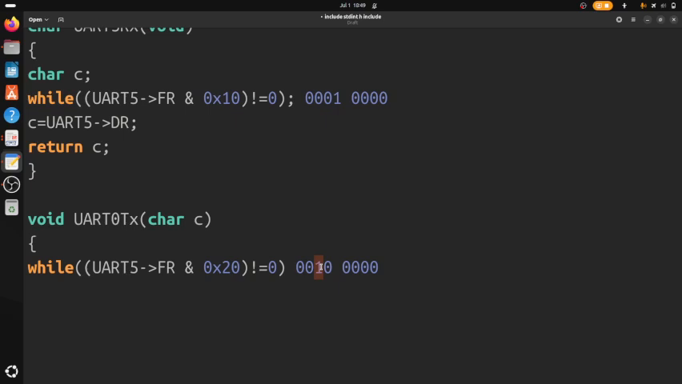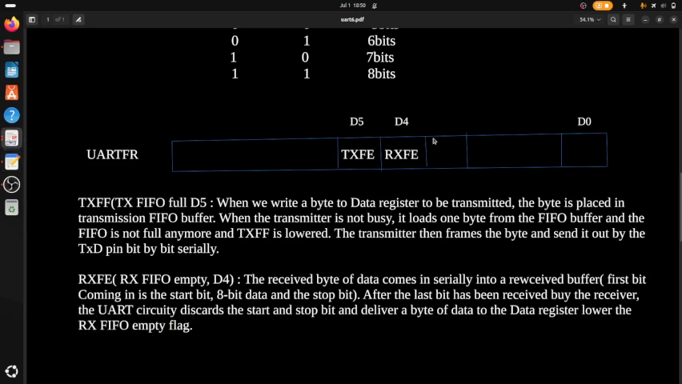So let me tell you about the transmitting FIFO full flag. This bit D5 is the transmitting FIFO full flag. The transmitting FIFO full flag is the D5 bit of the UART FR register, the UART flag register.